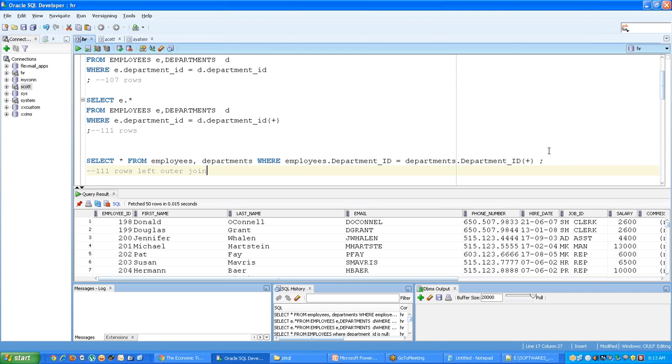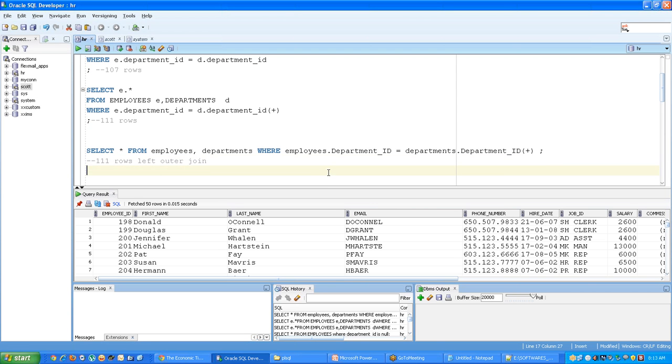Why am I calling this a left outer join? Because I was able to display the data from this particular table. We are having two tables, right? This left table and this right table. So we are able to retrieve the data from the left table completely without any failure, right? So that's why we call it a left outer join. For the left outer join, you should have the plus condition on the other side. Right outer join is just quite opposite to left outer join.